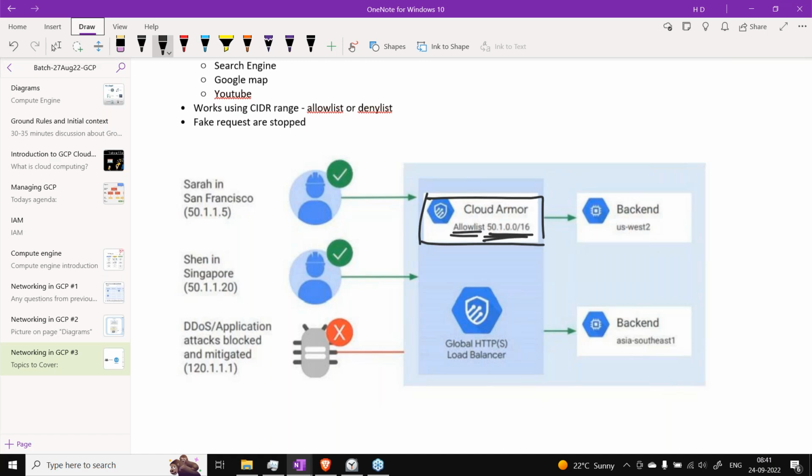So what happens is this sits with your load balancer, and if Cloud Armor allows it, then the load balancer will send it to the respective backend, depending upon the load. That is the responsibility of the load balancer. But the topic for discussion now is whether to allow it or not. That will be taken care of by Cloud Armor, right?